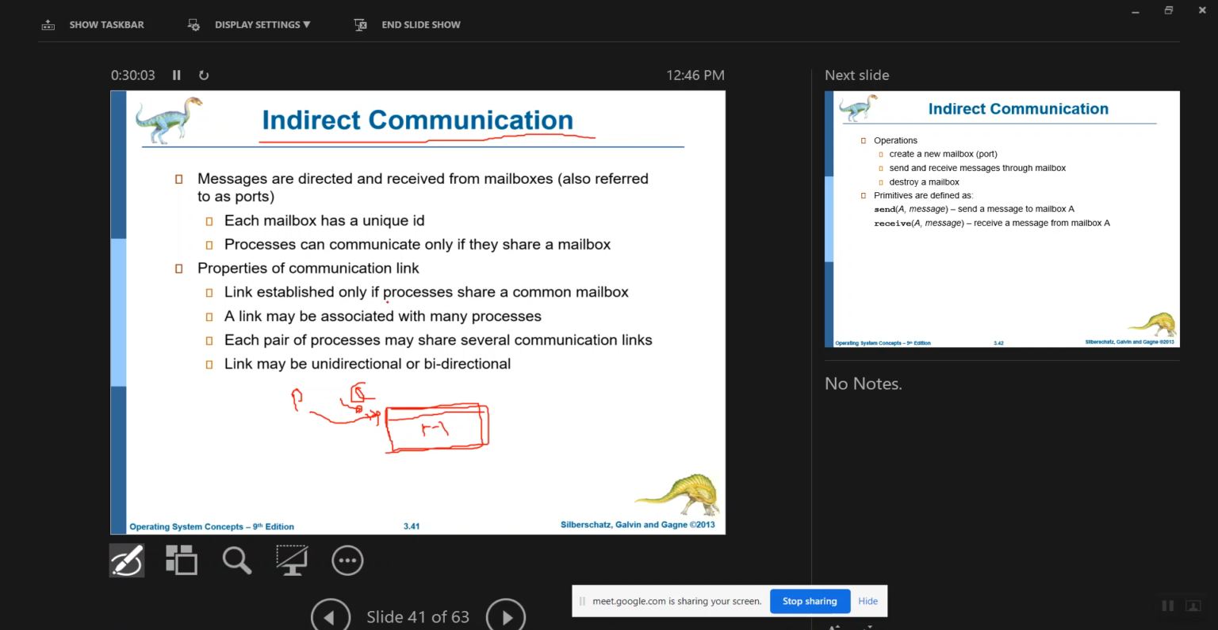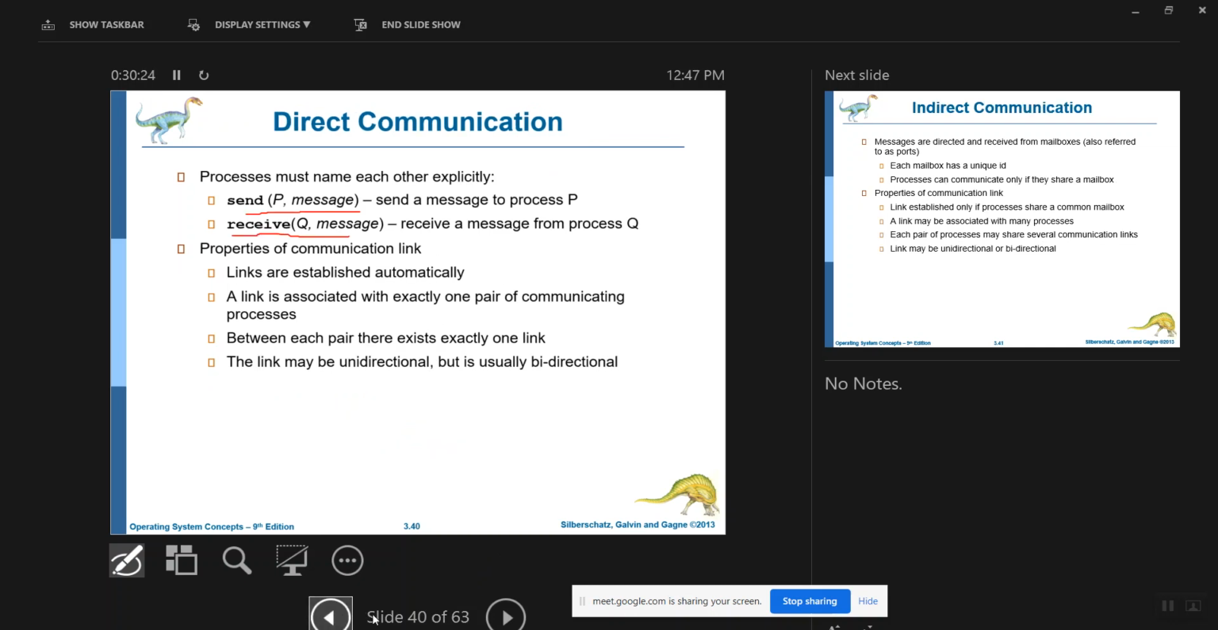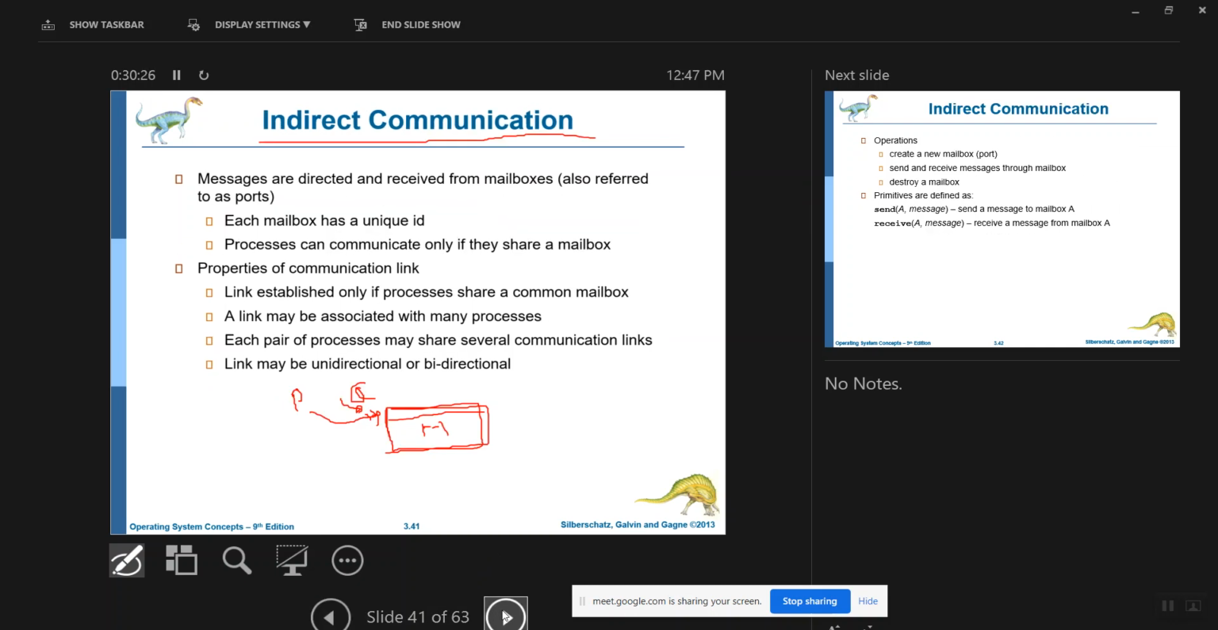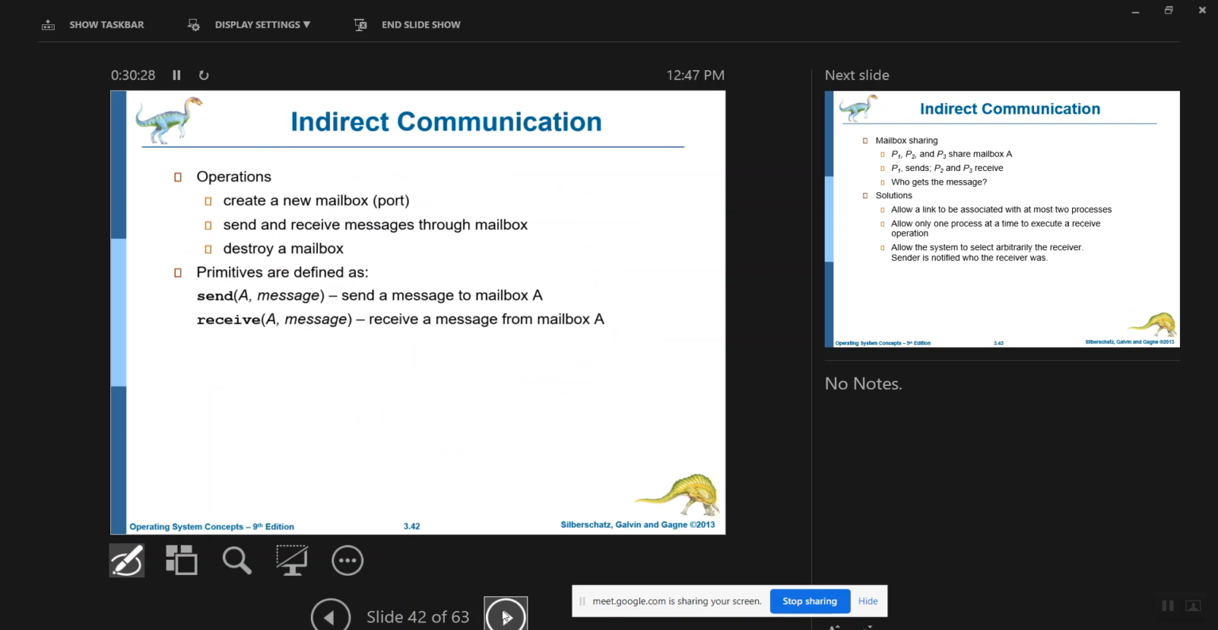How is the communication link established? A link is established only if processes share a common mailbox. A link may be associated with many processes, so many processes can access that mailbox. Then each pair of processes may share several communication links, and a link may be unidirectional or bidirectional. So this is about the direct communication and indirect communication for the message passing.